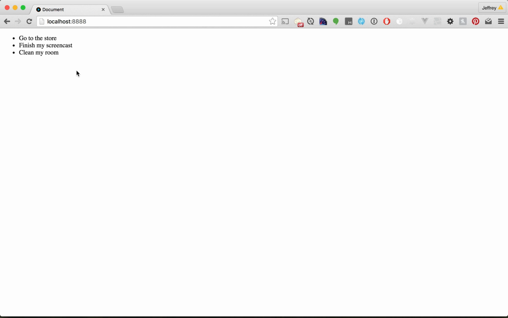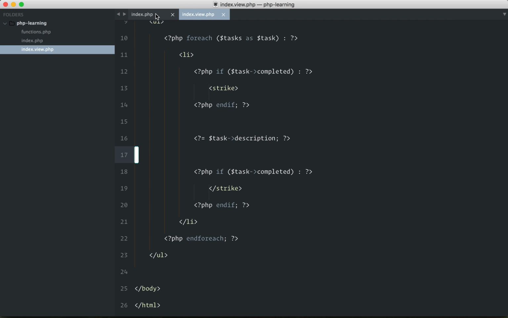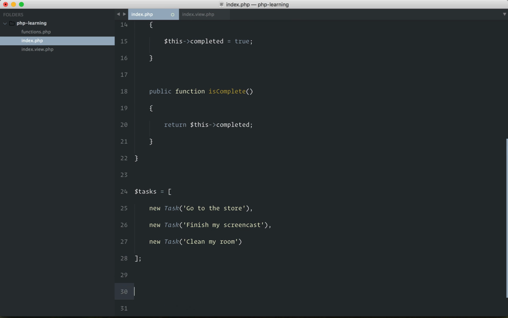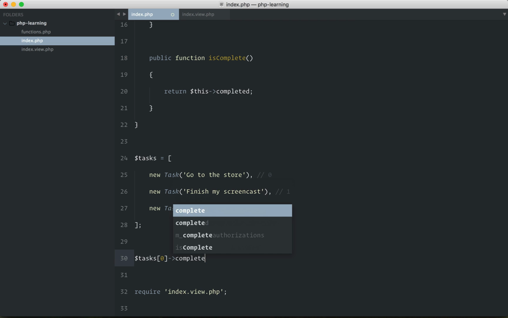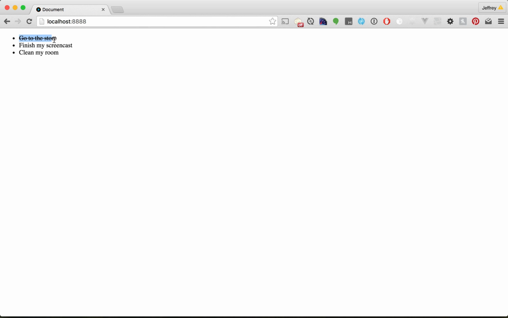I refresh. No tasks are complete, so we don't see anything. Why don't we complete a task? So we'll do this. How about go to the store is done? Okay, let's just fetch it. So it's the first item within the array, and all arrays begin at 0. So the very first item is what we call the 0 index. The next index is 1, and the next index is 2, and so on and so forth. So if I want to access this particular task instance, we could grab it using tasks 0, and then we're going to say complete. Okay, so now if I refresh, this first one is complete, so we see a strike through. Does that make sense?